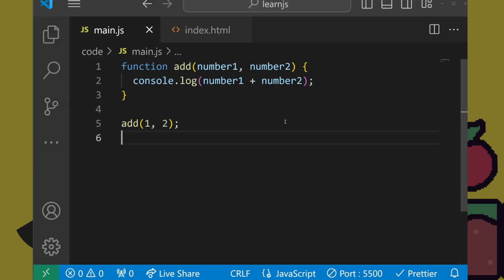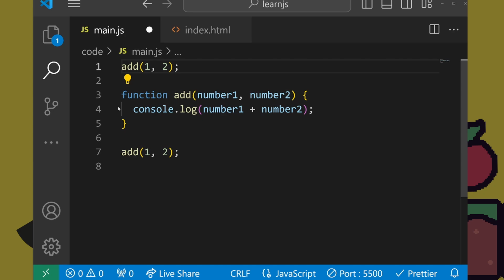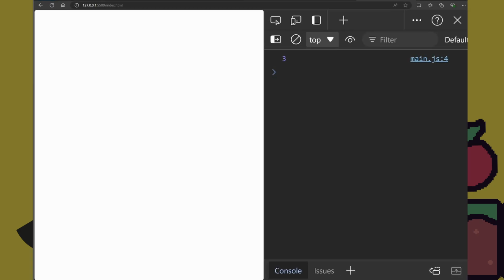Now, one thing you need to keep in mind is that while execution of code is sequential, so you have 1, 2, 3, 4, 5, 6, etc., step by step, functions can be declared in any order. That means that it doesn't matter if I call the function before it is declared. I think this should still work. So if I look at it, it's going to still give you the answer.